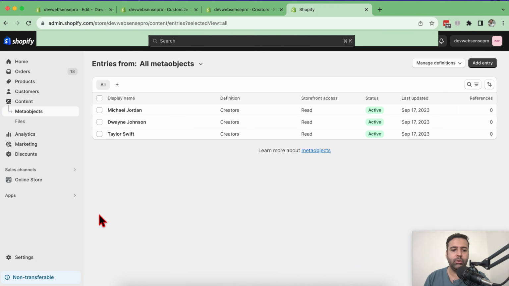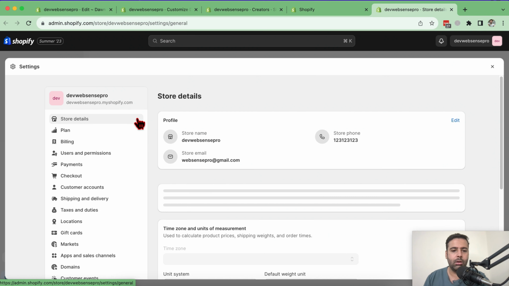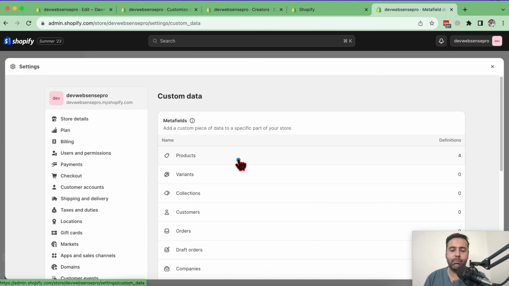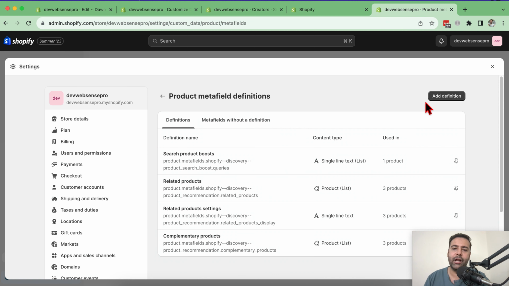Let's open up a new settings and click on custom data, and then in products I'll create a new meta field by clicking on add definition button. Just avoid these additional already created meta fields because these are being created using an app which I'm using in this development store, so ignore that.